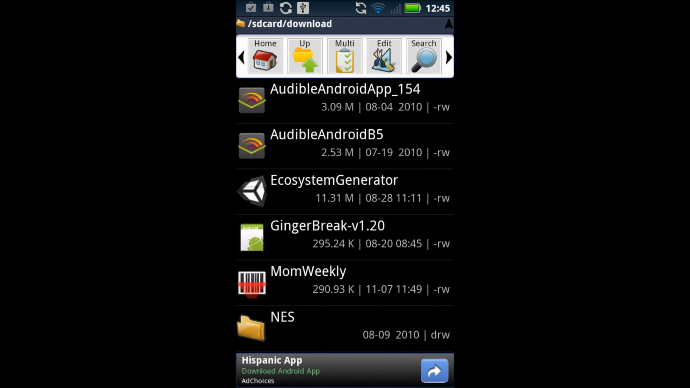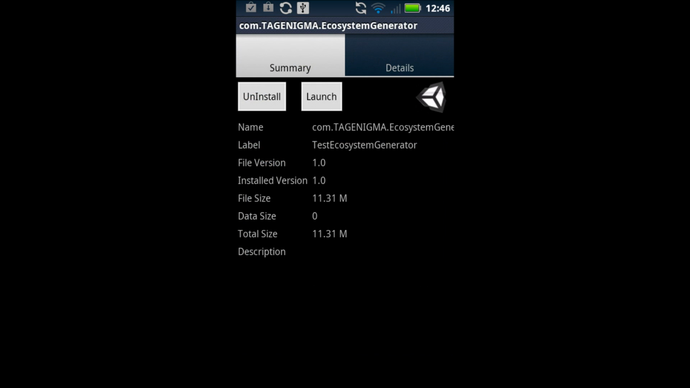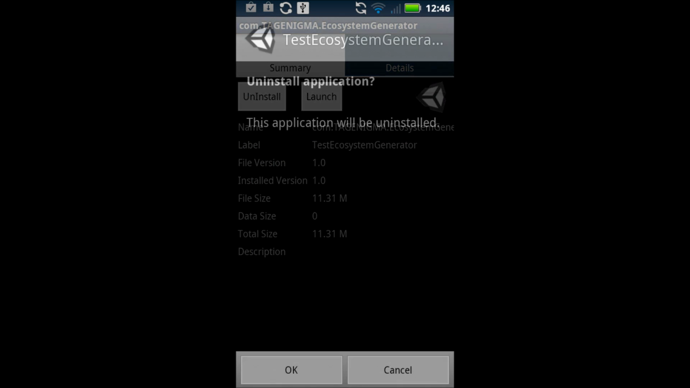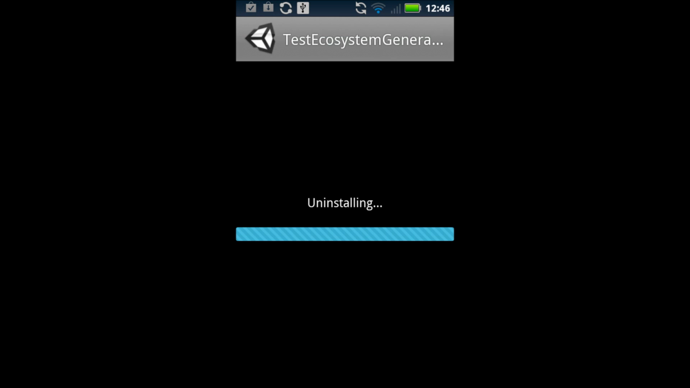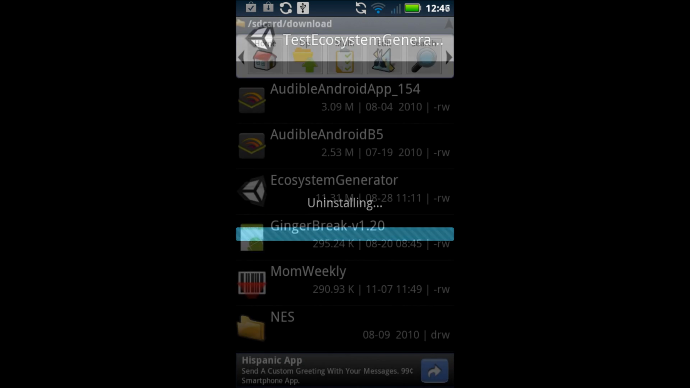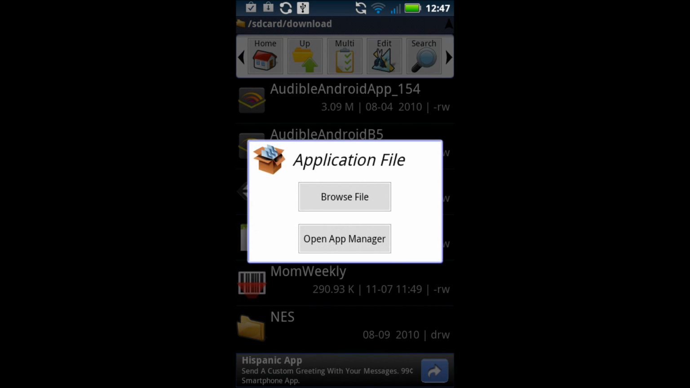So I click that, open it in the App Manager, and since I've already installed it, I'll click the uninstall button. Uninstall application. Yes, click OK. And then it will uninstall. Alright, back at the screen, run the Ecosystem Generator APK again. Again, open in App Manager.